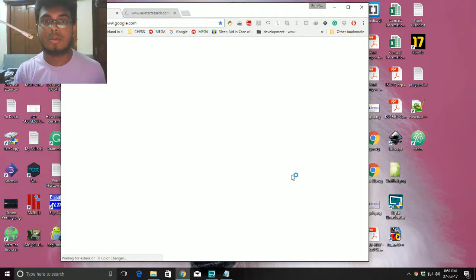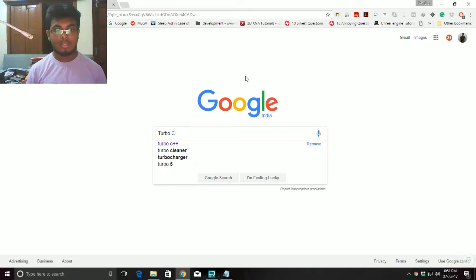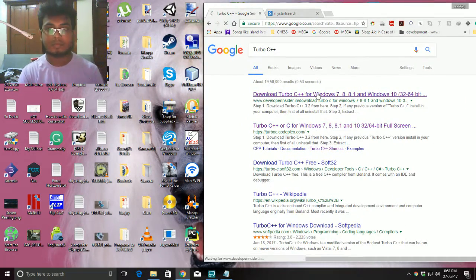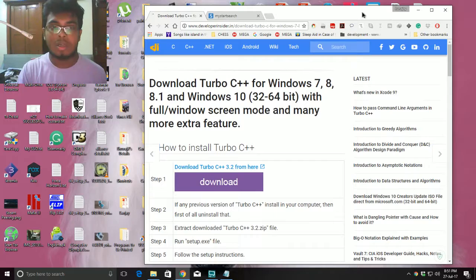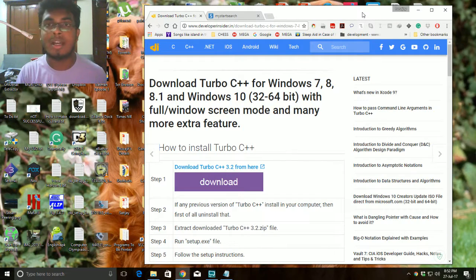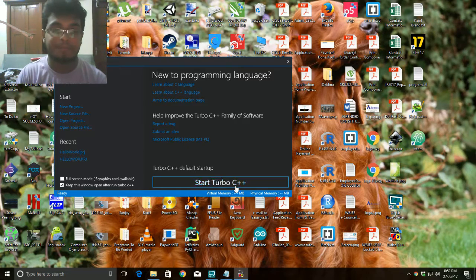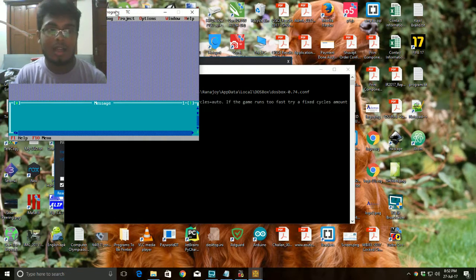Well, open your favorite Chrome browser or some other browser perhaps. Type in Turbo C++. Open the first link and just click on download. As simple as that. Alright, I'm not going to download it again because I have already downloaded it and have it pre-installed. So after installing you will have an icon such as this on your desktop screen. Open it. Click on Start Turbo C++ and here's the window.